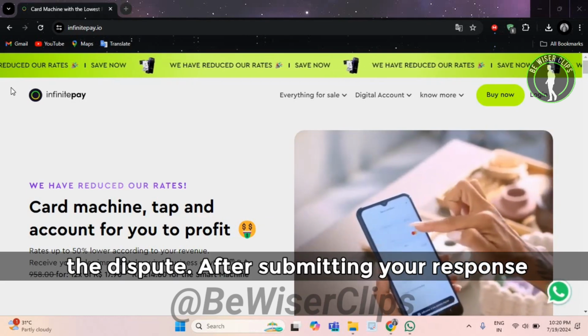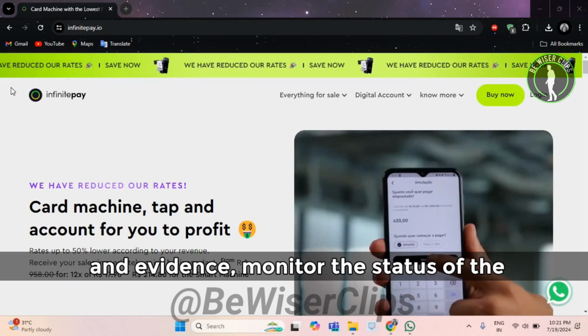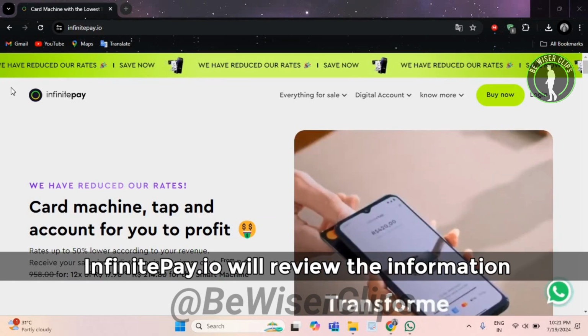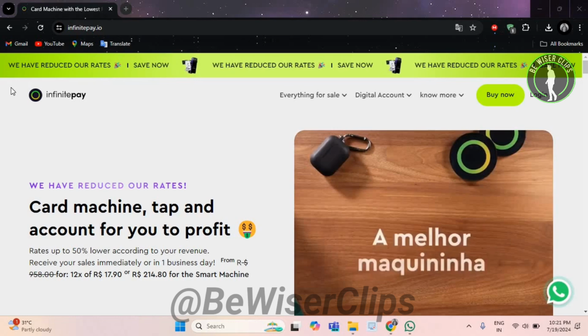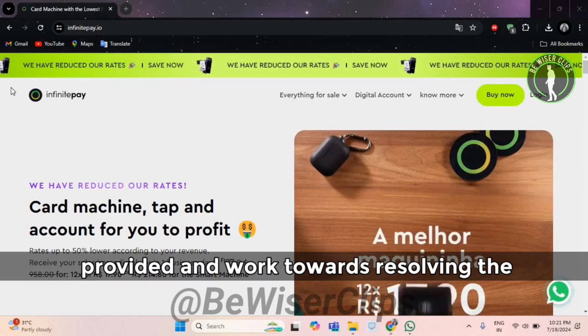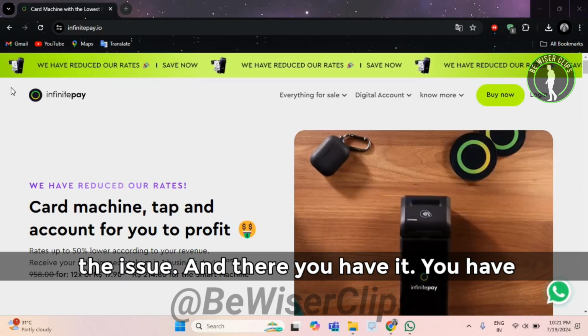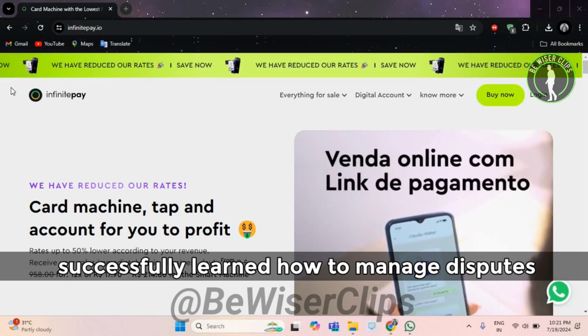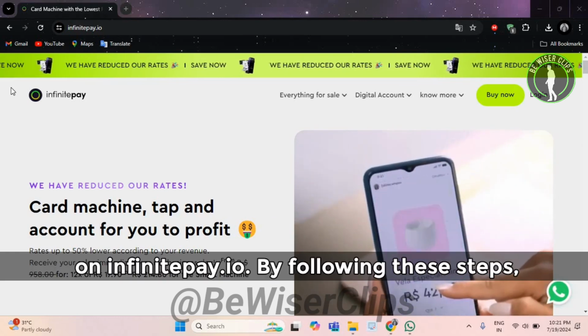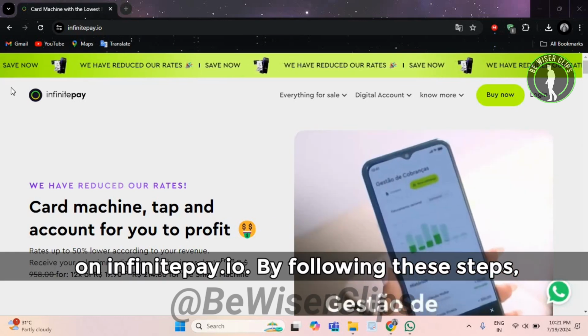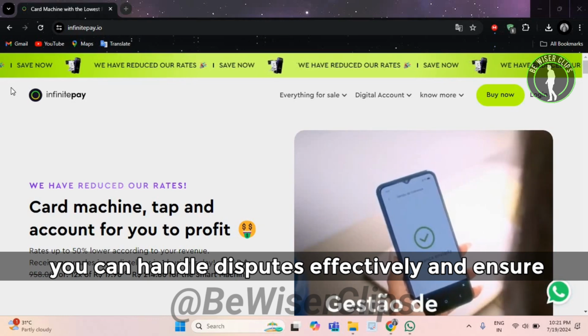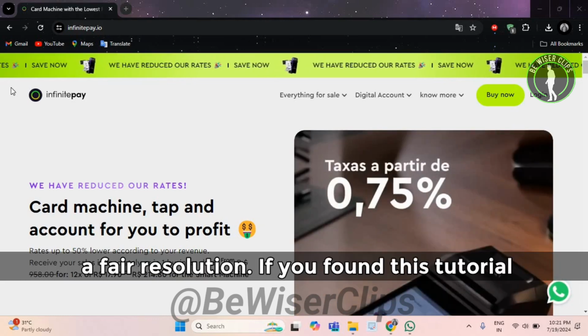After submitting your response and evidence, monitor the status of the dispute. InfinitePay.io will review the information provided and work towards resolving the issue. And there you have it. You have successfully learned how to manage disputes on InfinitePay.io. By following these steps, you can handle disputes effectively and ensure a fair resolution.